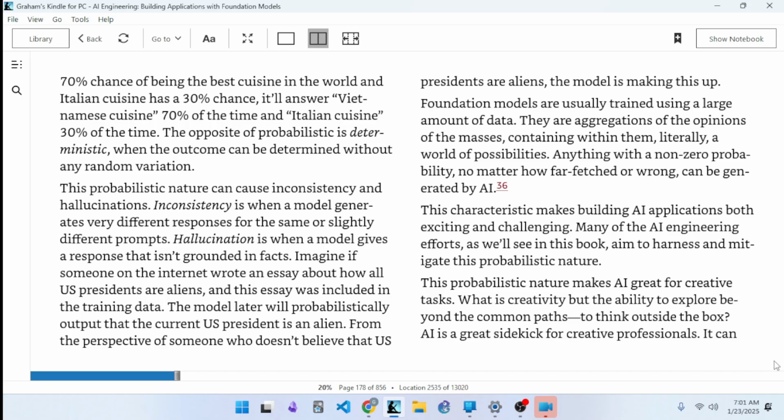Foundation models are usually trained using a large amount of data. They are aggregations of the opinions of the masses, containing within them, literally, a world of possibilities. Anything with a non-zero probability, no matter how far-fetched or wrong, can be generated by AI. This characteristic makes building AI applications both exciting and challenging. Many of the AI engineering efforts, as we'll see in this book, aim to harness and mitigate this probabilistic nature.